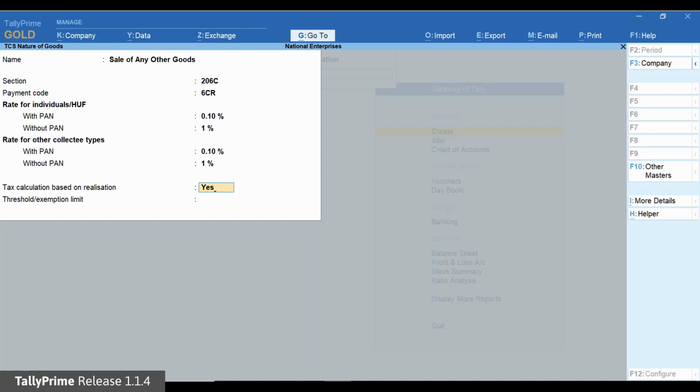Further, if tax is applicable for this nature only after exceeding a certain limit, you can set the limit in the Threshold Exemption Limit field. If the limit is specified, then the field Calculate Tax on Value Exceeding Exemption Limit is displayed. You need to set this to Yes to calculate tax on over and above exemption limit. To calculate tax from Rupee 1, you can set this option to No. Press Ctrl A to save.